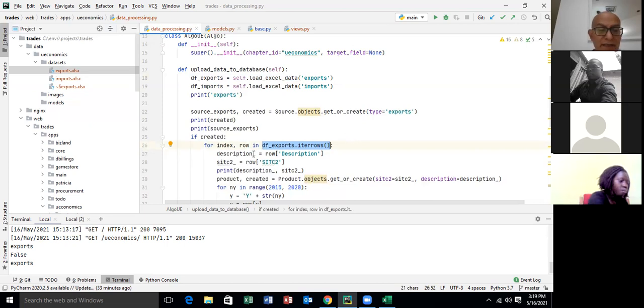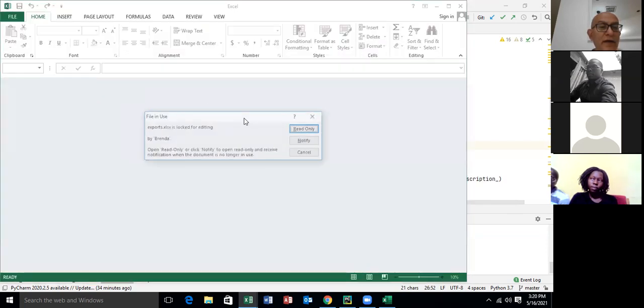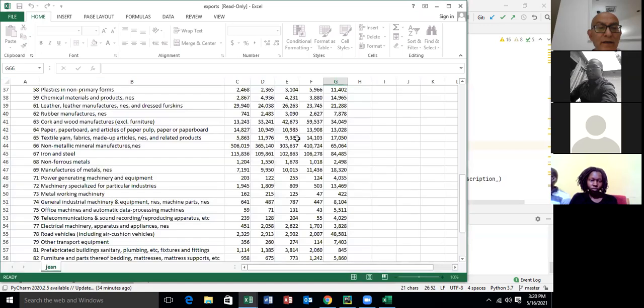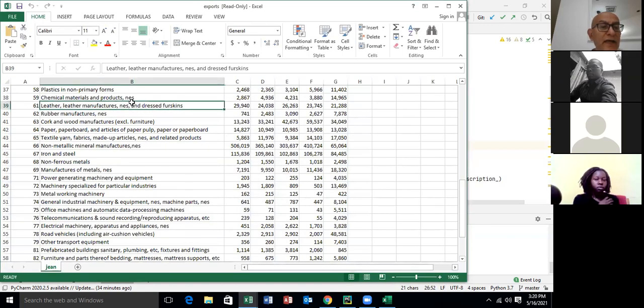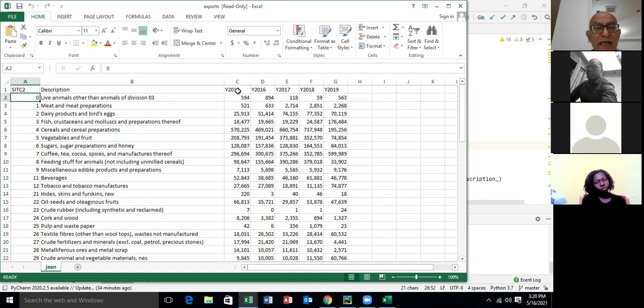And every row represents really one row in this table. And for each column, I can read the column from the row. So for the first row, if I use SITC2, I'll read the number 0. If I use the title Y215, I'll read this number.